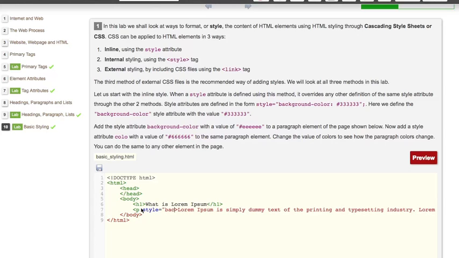Let me put in a background color value with the color value being 6 times E, right? The method of specifying colors in HTML uses the RGB color format, right? And here we are using hexadecimal for each of R, G and B, right? So let's save this. Let's hit preview.